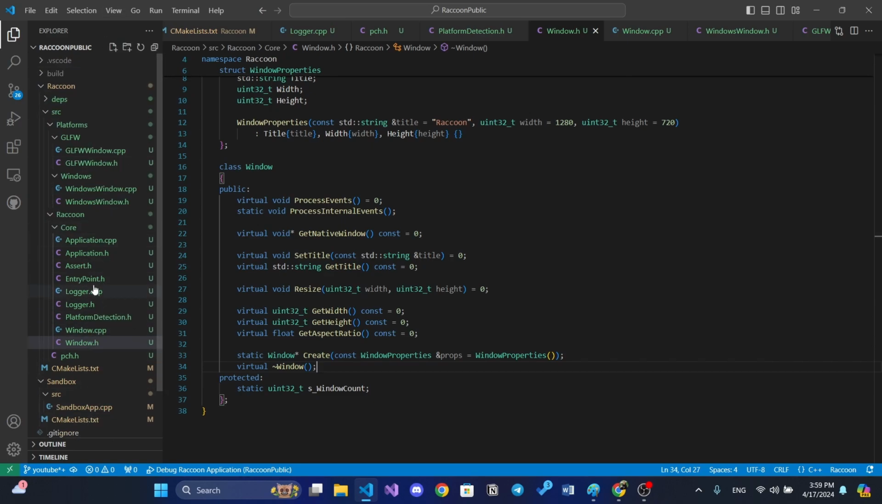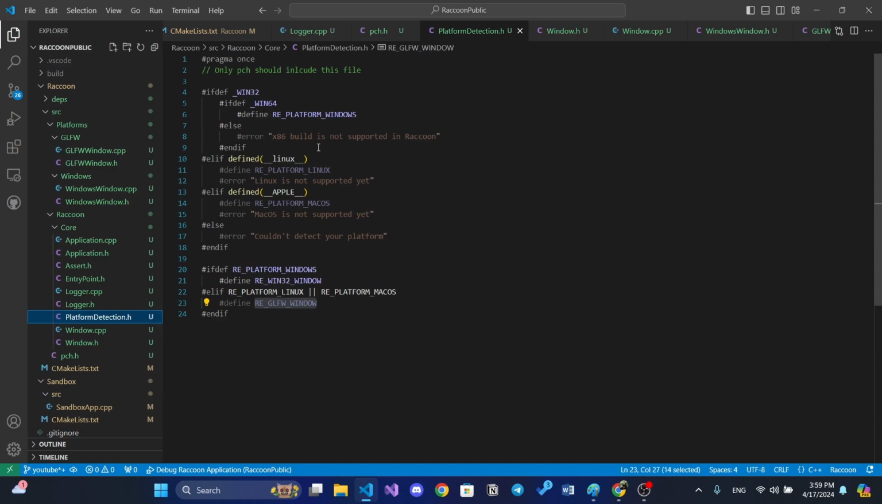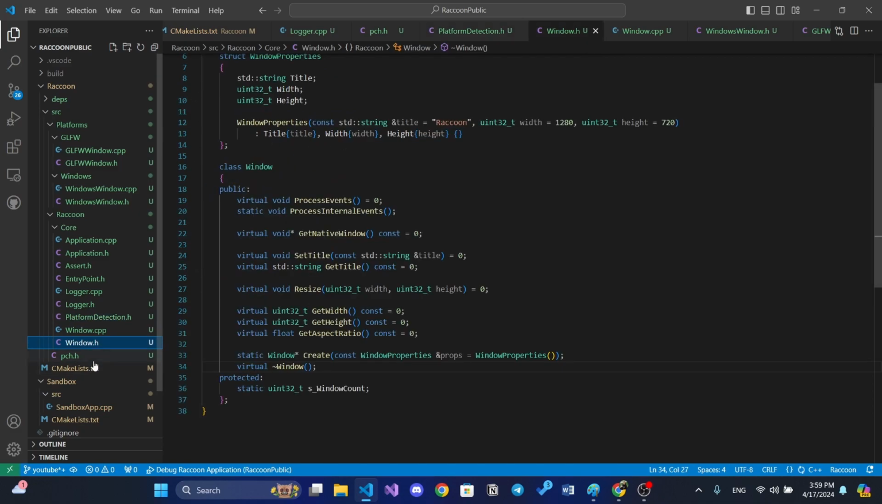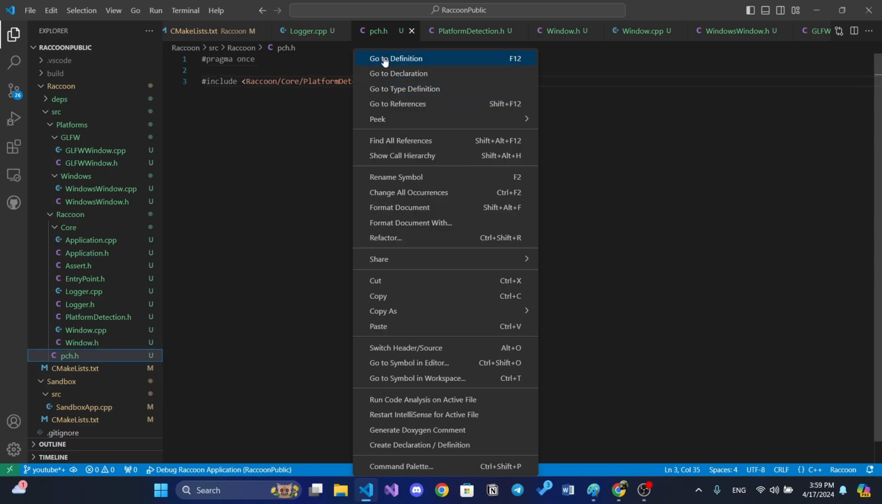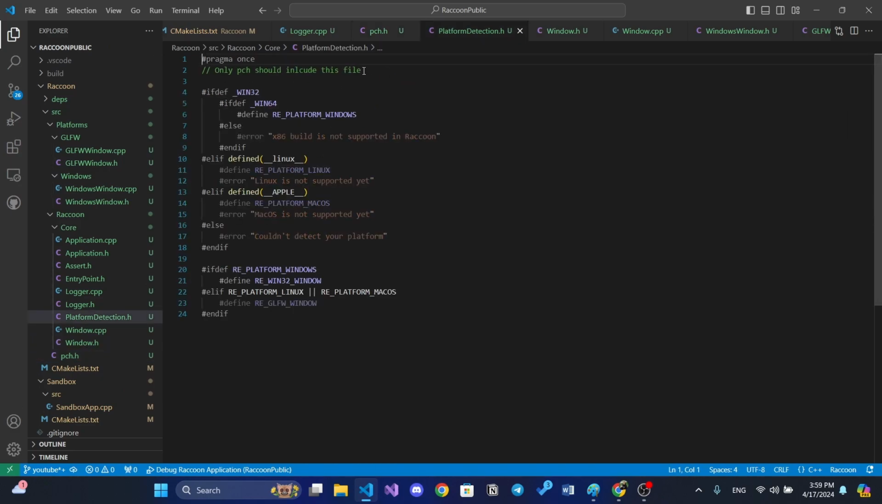So there are a lot of changes as you can see, but we're currently interested only in this guy. So we have a PCH file. This PCH includes just platform detection. This PCH will actually be compiled into binary code, and it's better because the size of this PCH will be larger than just including the header, but it will be linked faster and all this stuff. So our PCH has only platform detection, and only platform detection should be included by a PCH.